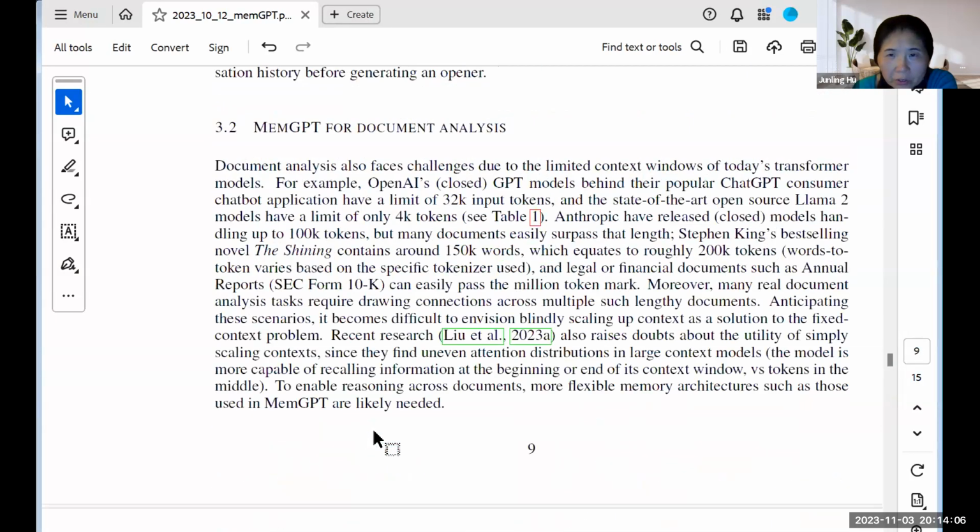It's not clear. They didn't write it. Let's see, Mem4.